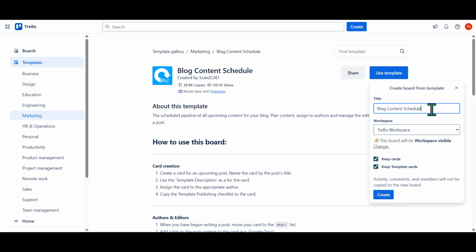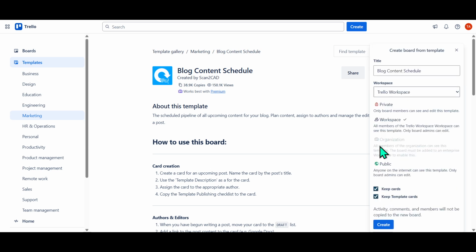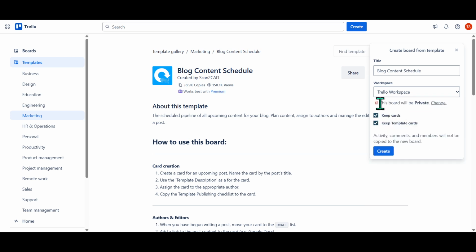Next, you'll need to decide which Trello workspace this board will call home. If you're part of multiple teams or projects, make sure to select the workspace where this content calendar will be most useful. Additionally, you'll have the choice to keep any cards from the original template that might already be loaded with sample content or starting points, which could save you some time.